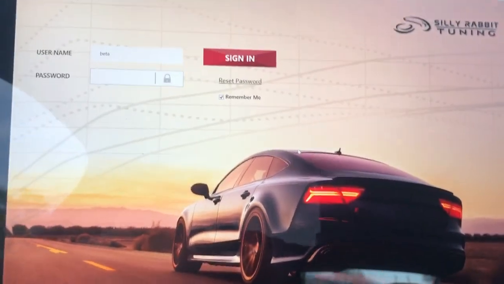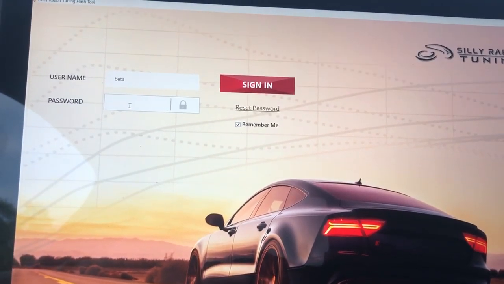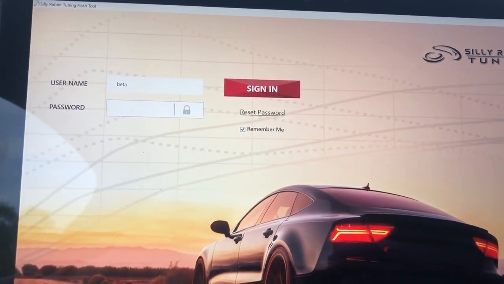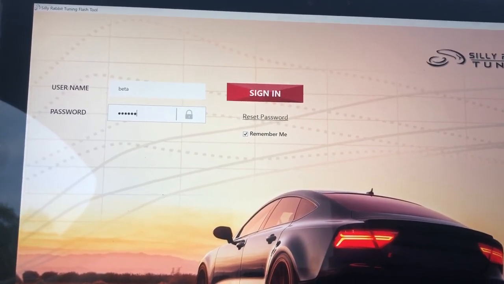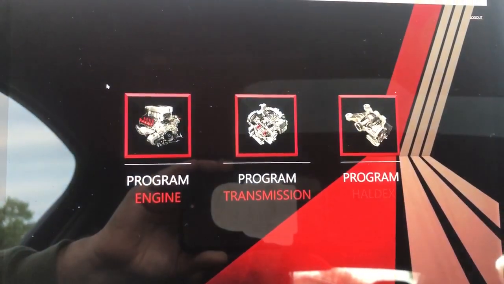From there, the login screen is going to pop up. I have this account set up. You're going to enter your username and password, that's going to be provided by Silly Rabbit Tuning. You're going to get this sweet photo with that RS7 there.